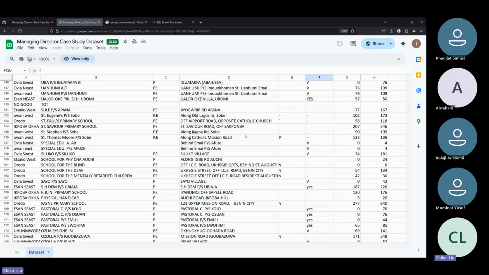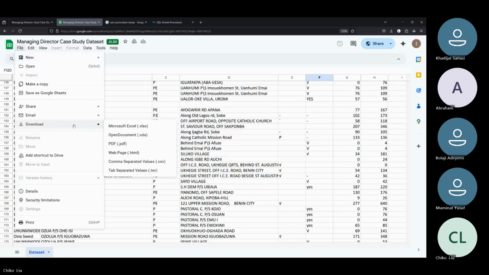So the best thing for you to do is you download it as CSV. And this comma separated value is automatically in UTF-8. So you can go and open it and save it as just comma separated value.